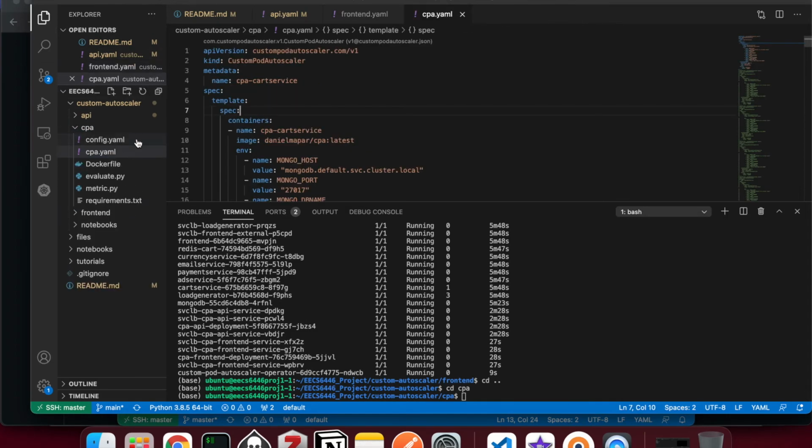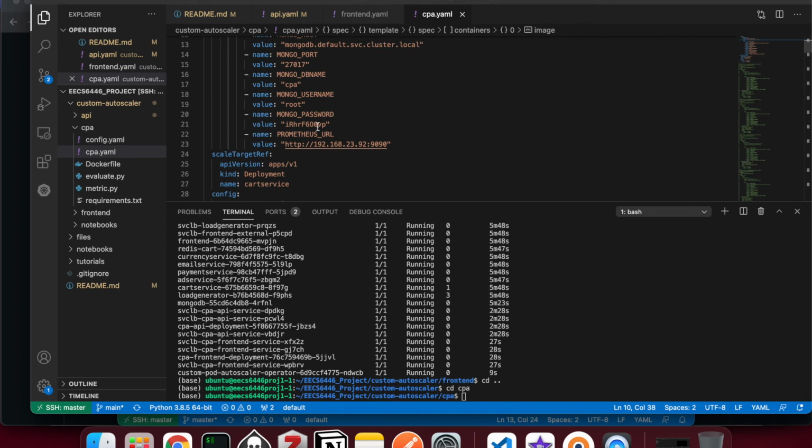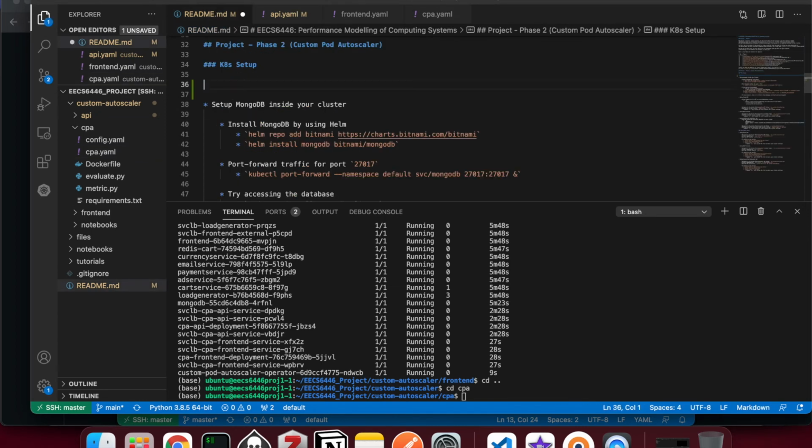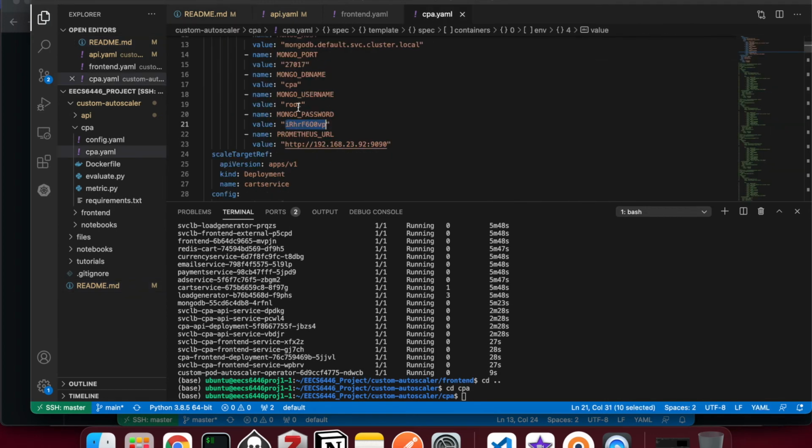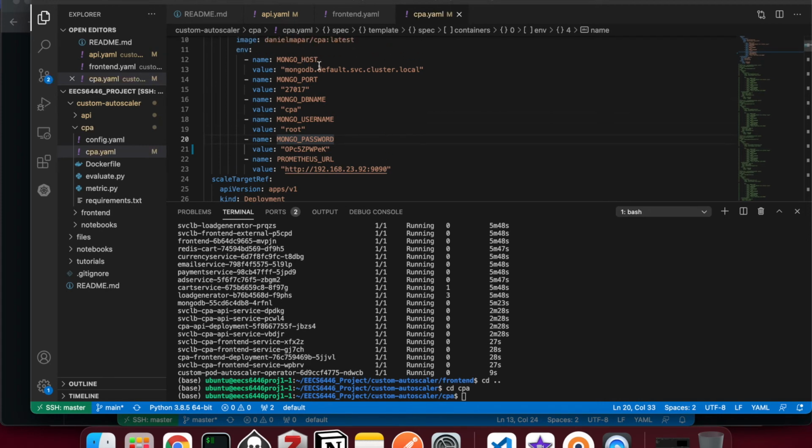Let's take a look at the YAML file. The only thing here is the password, so the password changed. Let's take this new password here, and let's paste it over here. Again, Prometheus, check the URLs there. For Mongo, it's pretty much standard ports, the database name, no changes are needed. It's just the password and the URLs, the IPs that need to be changed.